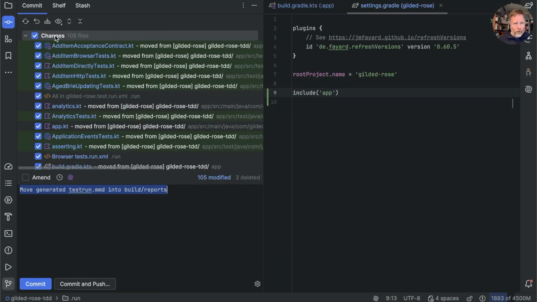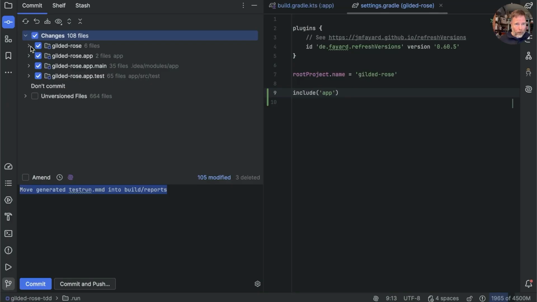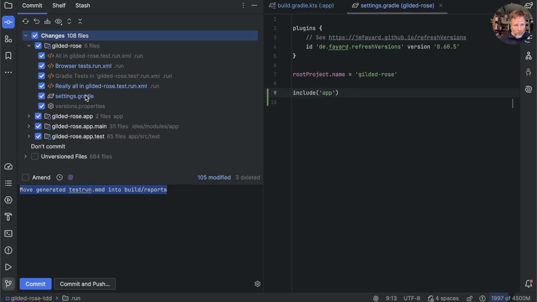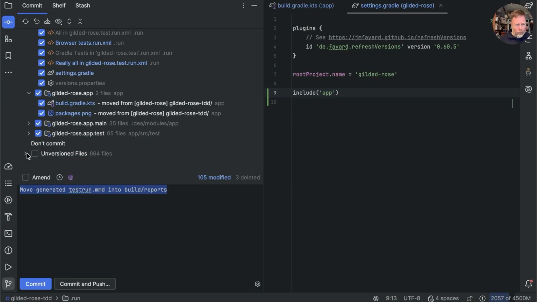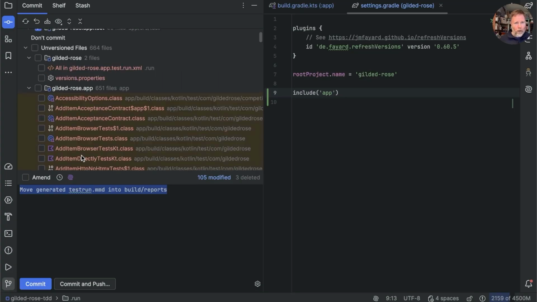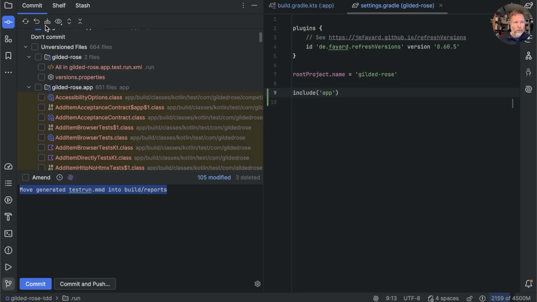Well, we've got a truckload of changes here. Let's see whether we can view them by module. Well, that's a bit helpful. Okay, so 6 files have changed, and we've moved lots and lots of files from the top level down into gildedrose.app. I think that's sort of what we expect, except for this 600 odd versioned files. What's in there? Aha, our class files from the build.